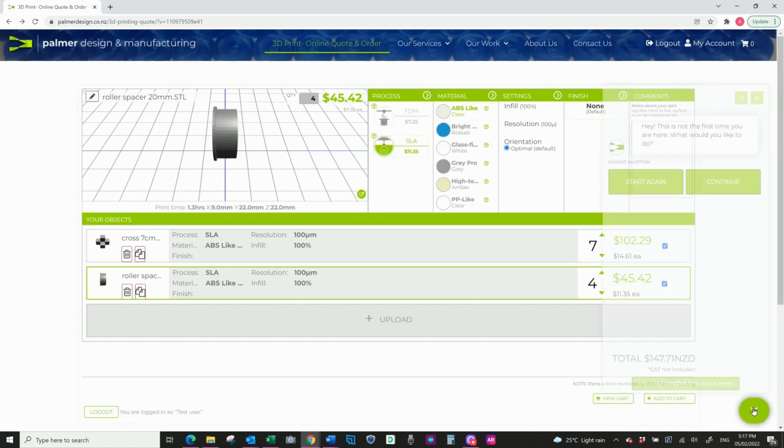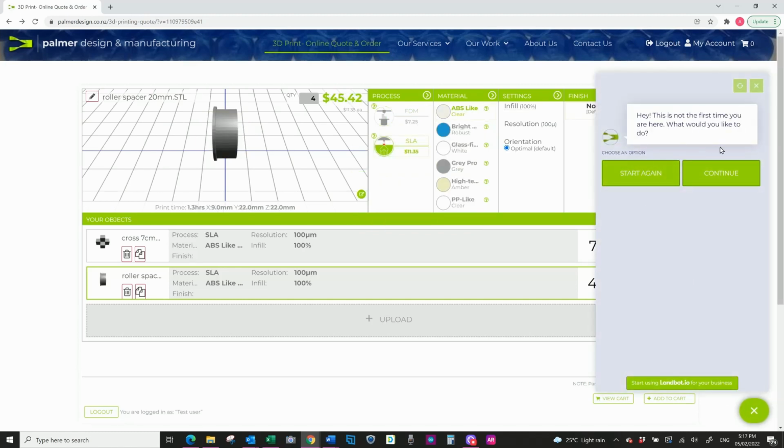And you've got a little help button down here which can take you through a whole lot of questions depending on what you're looking for. So there's actually a lot of useful information in this little help bot down the corner there, so I encourage you to use it if you get stuck.